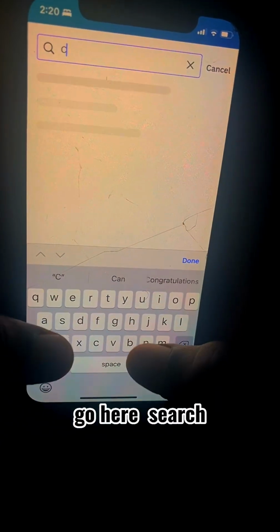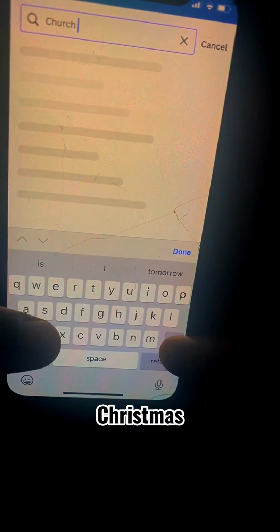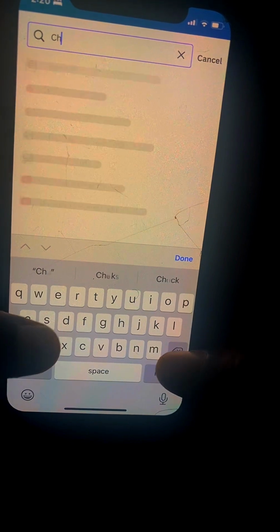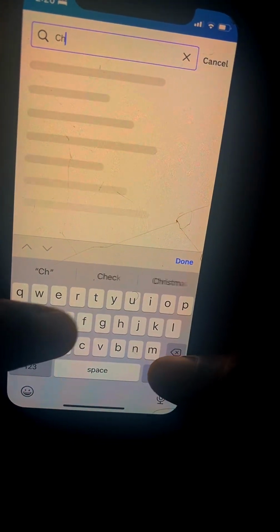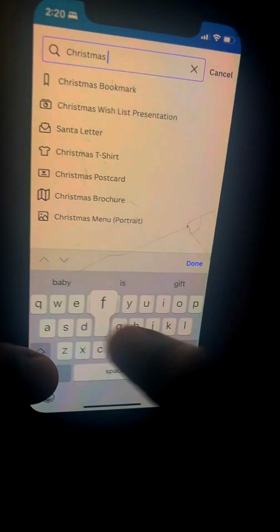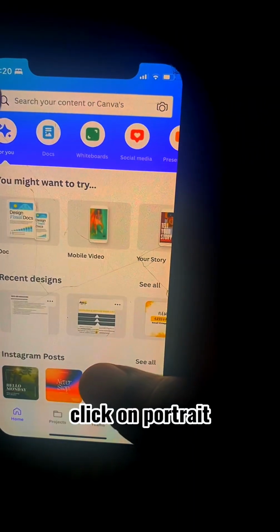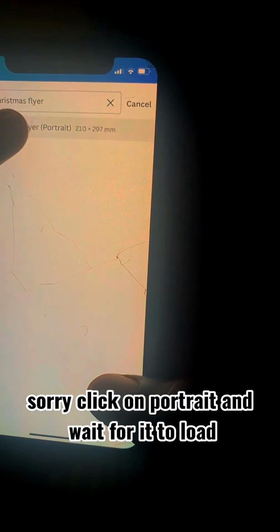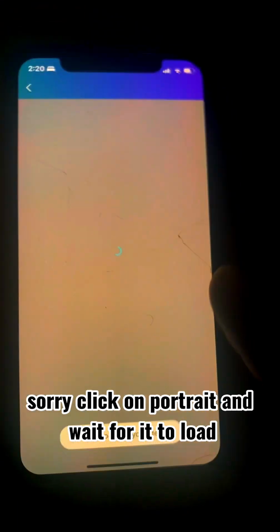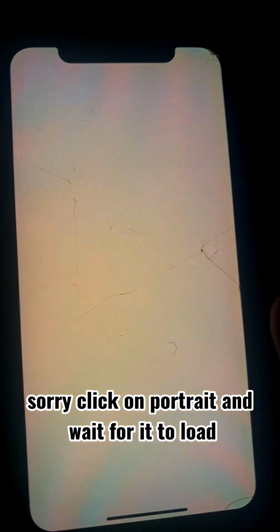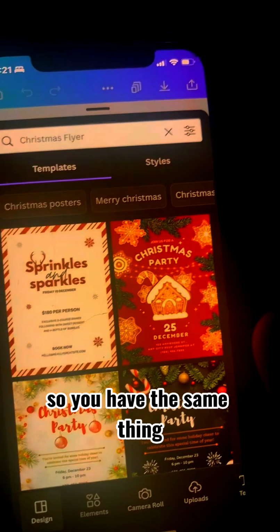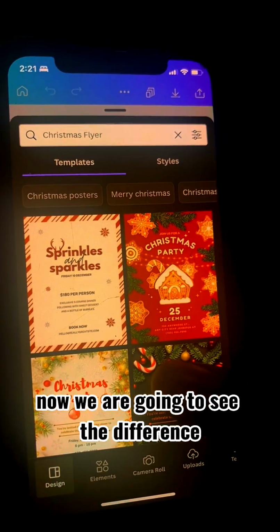Go here, search Christmas flyer. Click on portraits and wait for it to load. So you have the same thing. Now you are going to see the difference.